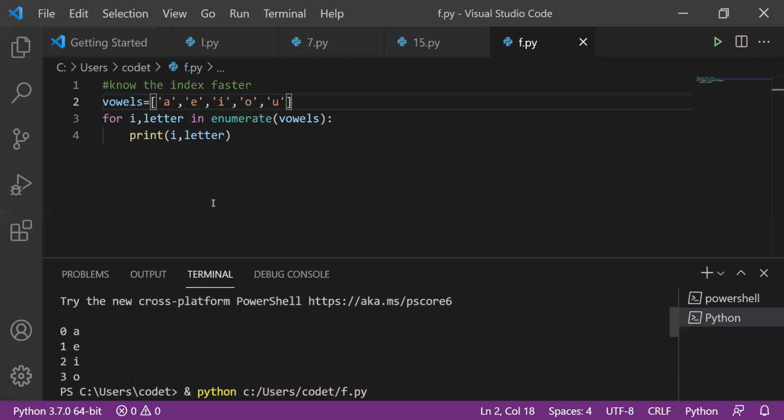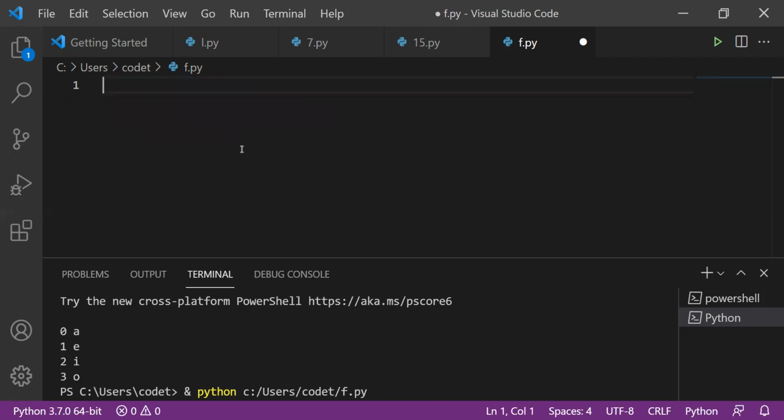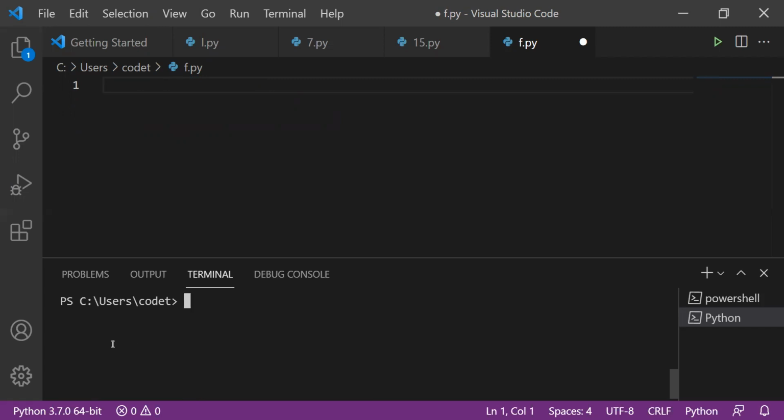I hope everyone understood this. Here i will take all the index positions, and letter will take all the letters. So make a note of this. Let's move forward to some of the questions. If you want to clear this, just use Control L so that it will go away.